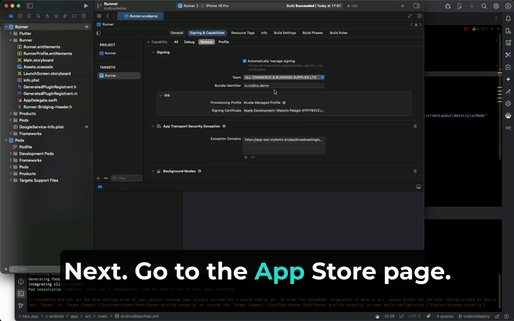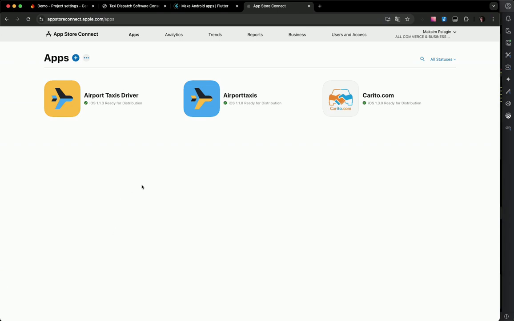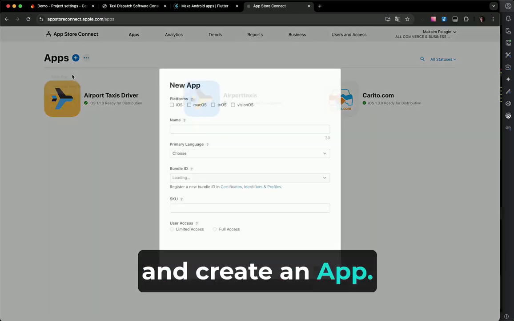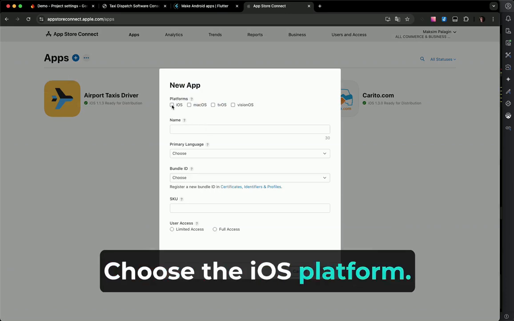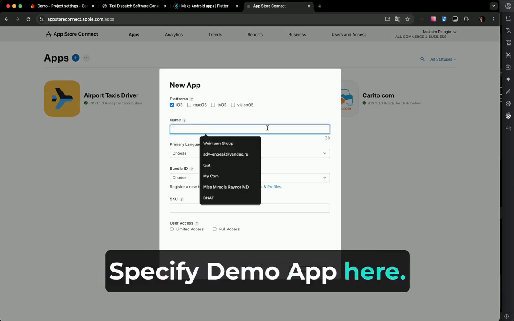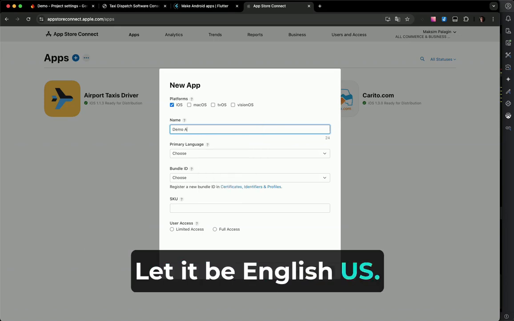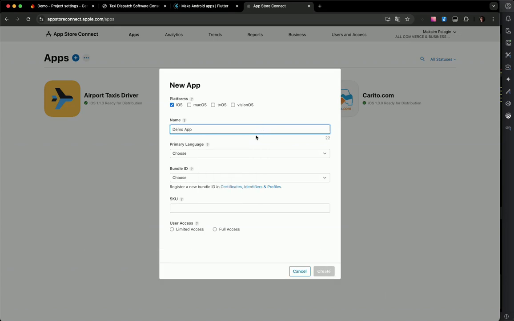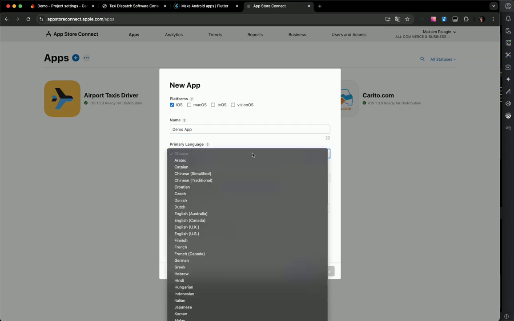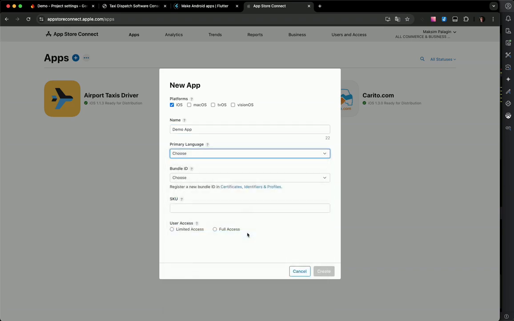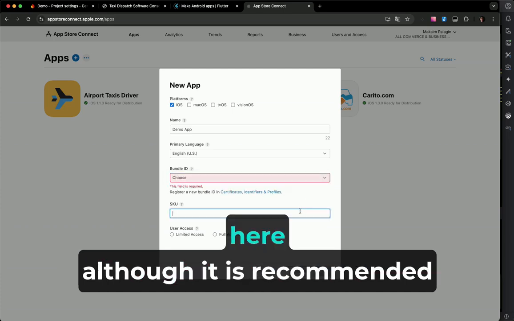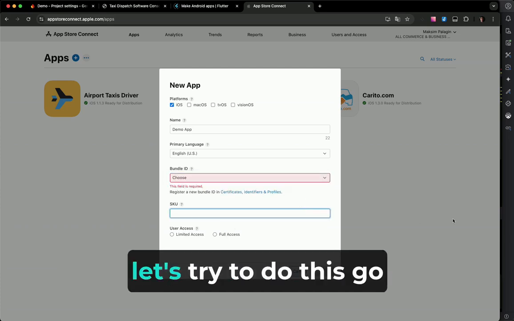Next, go to the App Store page and create an app. Choose the iOS platform. Specify Demo App here. Select the default language. Let it be English US. Bundle ID. At the moment, there is nothing here, although it is recommended. Let's try to do this.